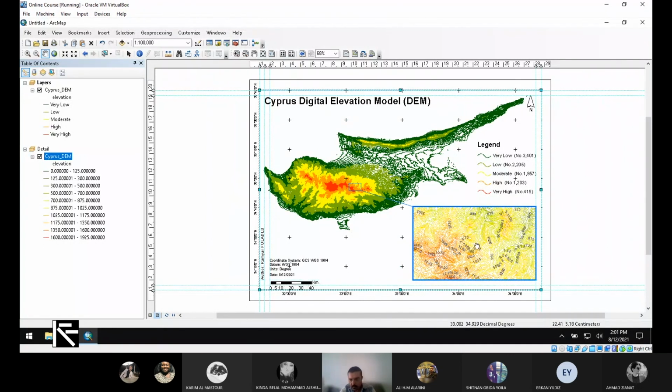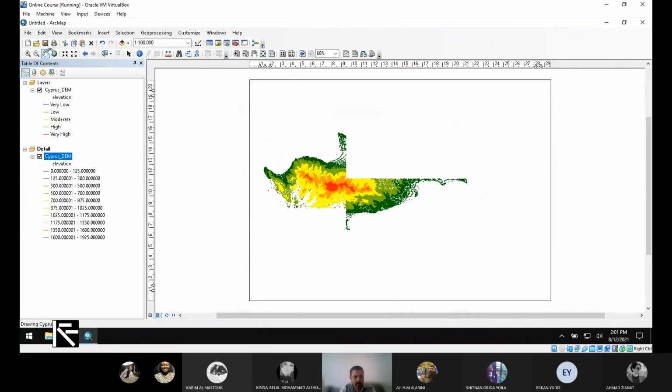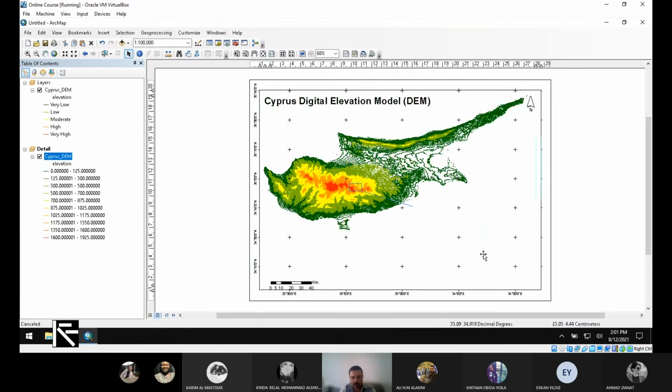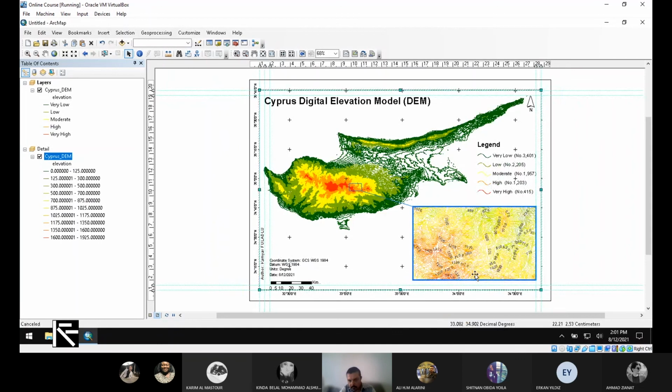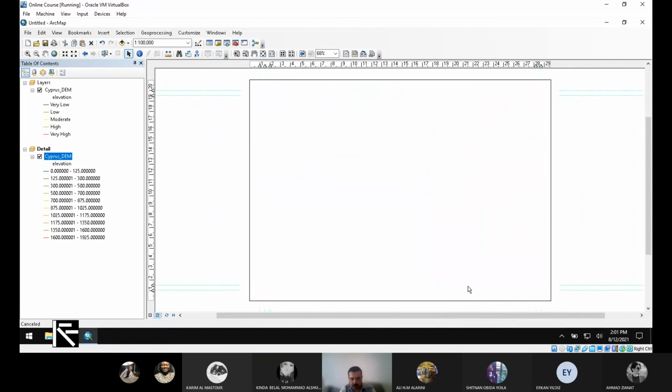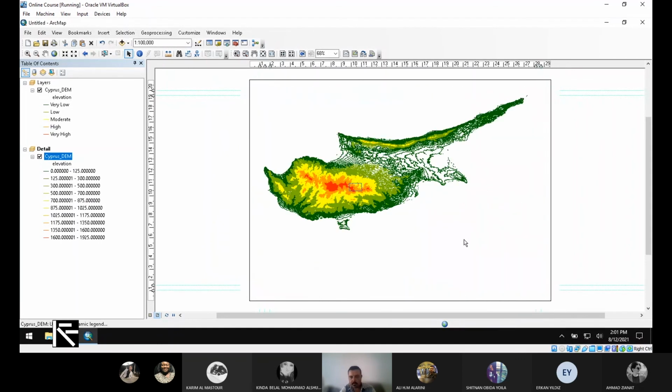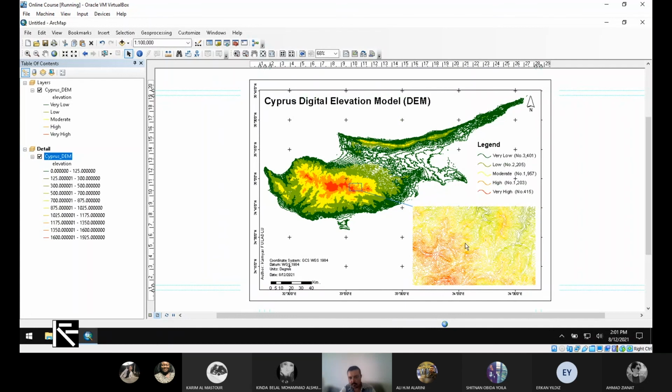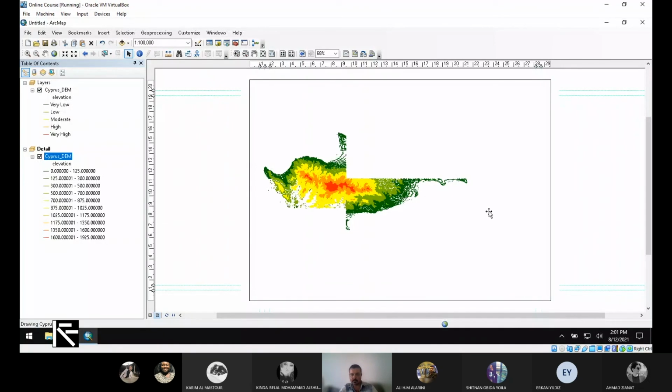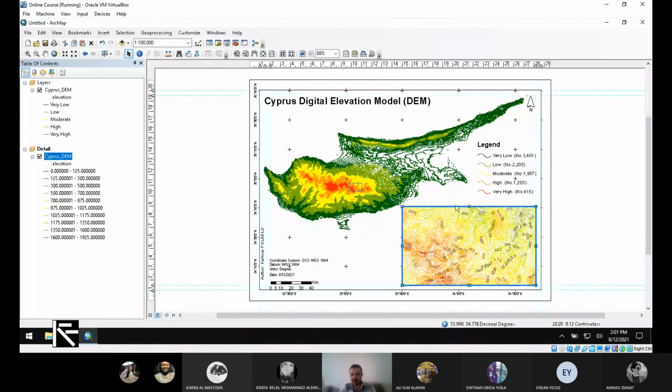Let's also move this one a little down, to cover more information right over there, and increase this part like this.